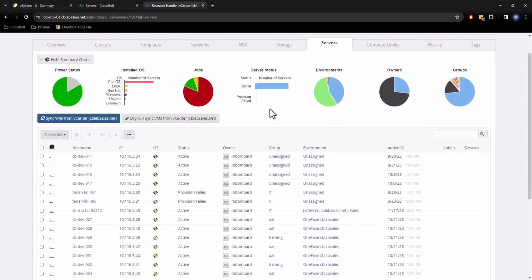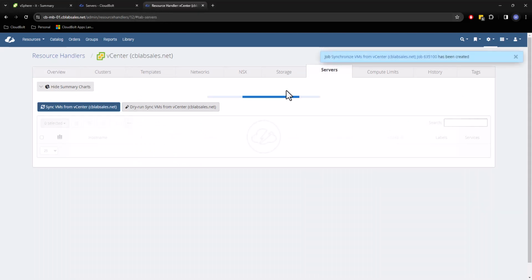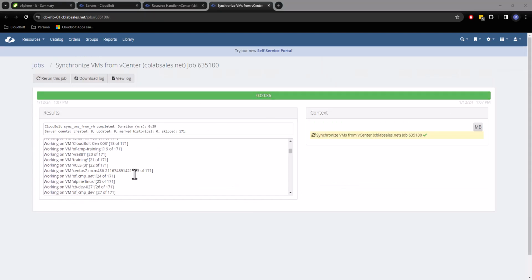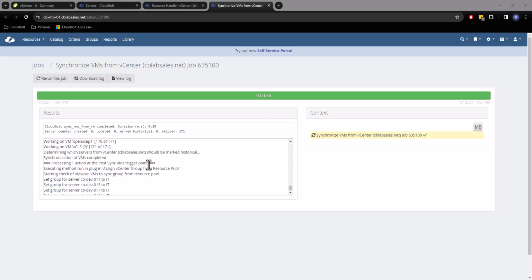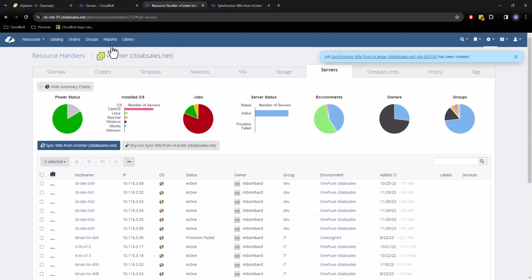All right, so server sync VMs from vCenter. Just kick that job up and pause for a second while it runs. Okay, all VMs synchronized. Just scroll down to the bottom. Again, all 4 were set to the IT group, and we should be able to refresh our screen. Actually, I may have refreshed. Let's see.